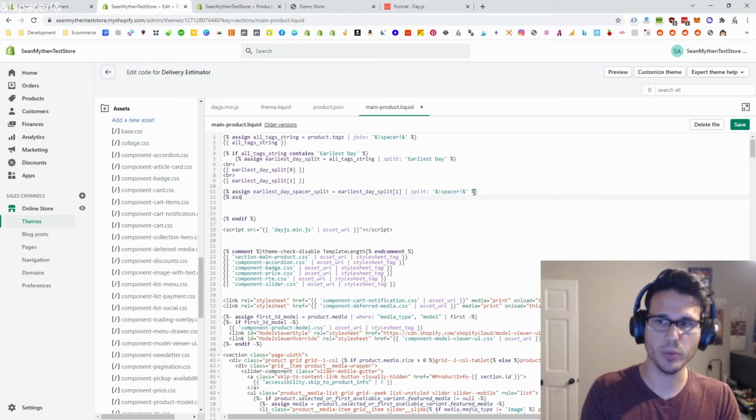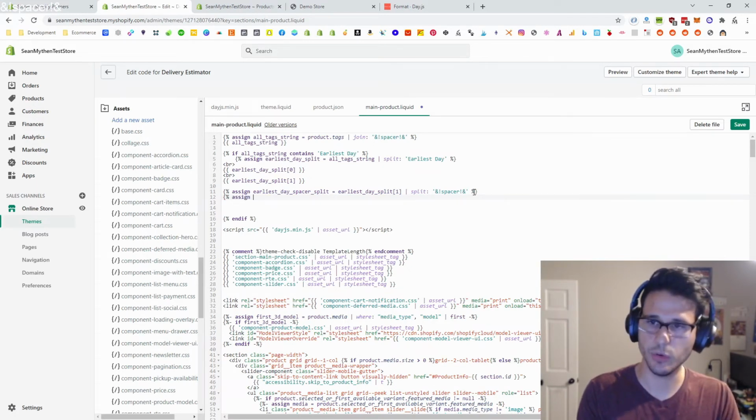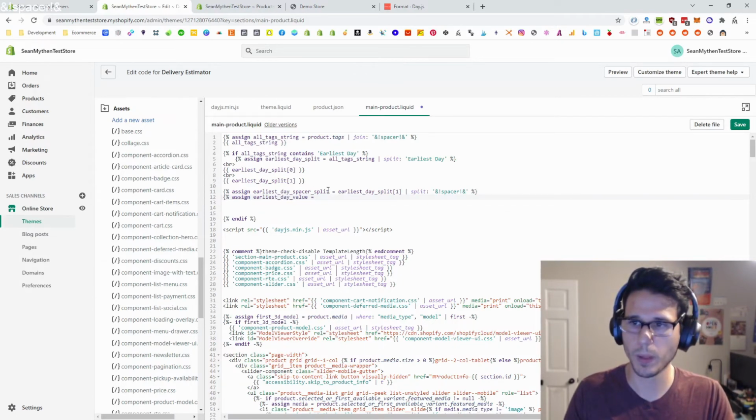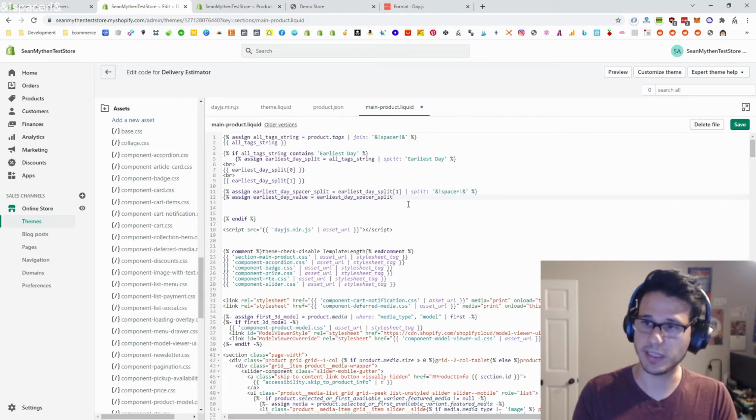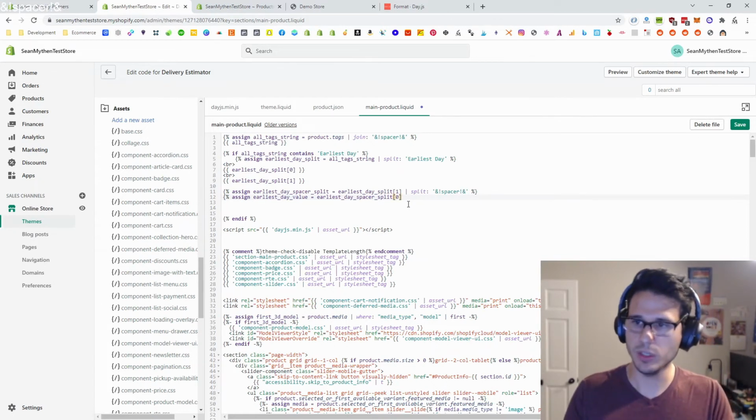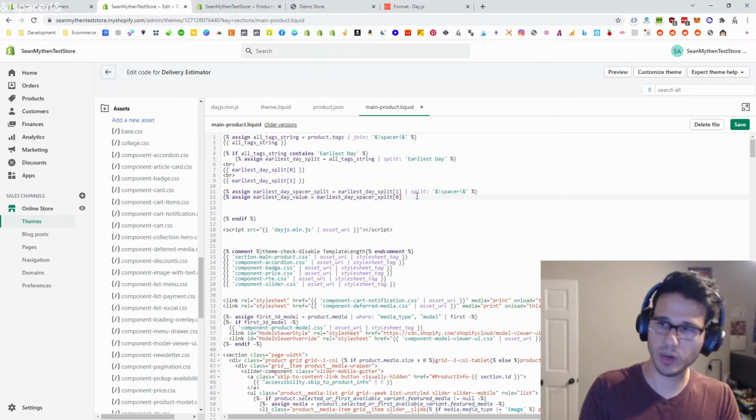I'm going to create another variable, and this is actually going to hold the actual value that we want, so it's our final steps. We'll hold earliest day value, and we're going to set that equal to this variable we created here, but we're going to set it to the first array index that we just got, which would be the number 5. So this is getting the first index of the array we just created, and we're also going to add the number 0 to it just to convert it into a number.